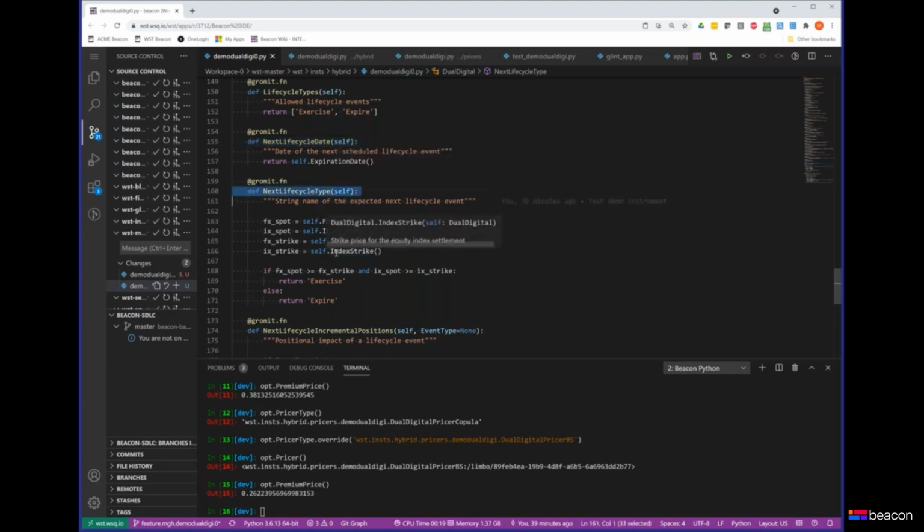Next lifecycle type is the thing that looks at market data and tells you what event it thinks you should do. So in this case, it says if both asset prices are above their respective strikes, then it's an exercise. Otherwise, it's an expire. It just returns the string.